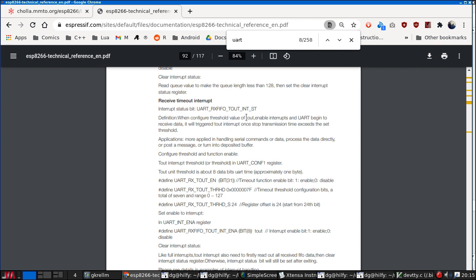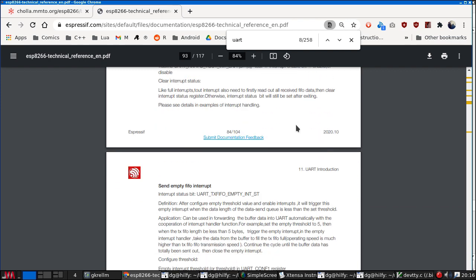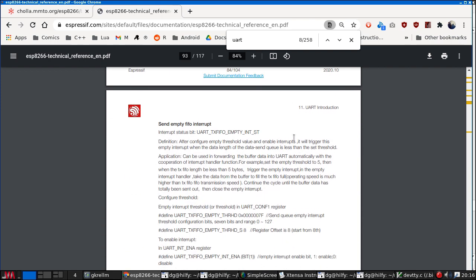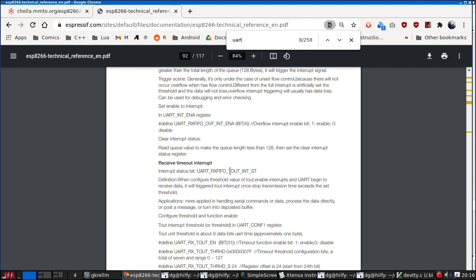When you configure the threshold value of tout, enable interrupts and UART begins to receive data, it will trigger the tout interrupt once stop transmission time exceeds the set threshold. I think what this is doing is, yeah, you get an interrupt a short time after data shows up. So this is the one we want. So we need to set up an interrupt handler and use this particular interrupt.